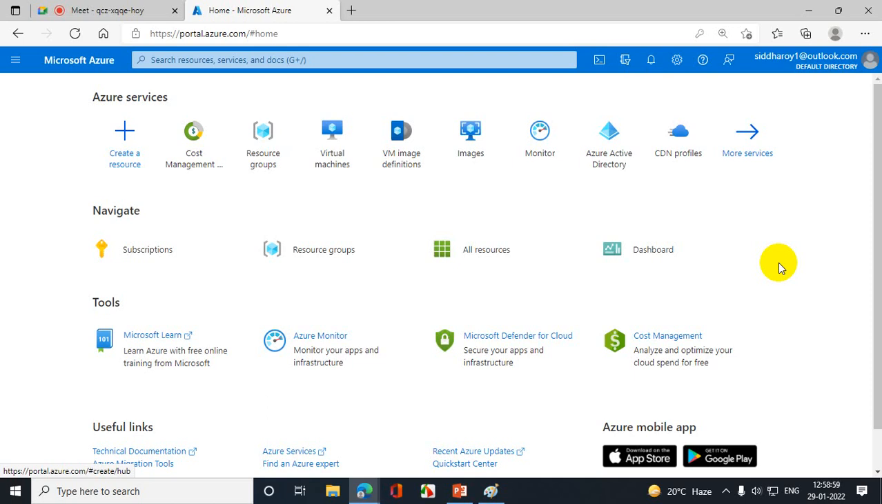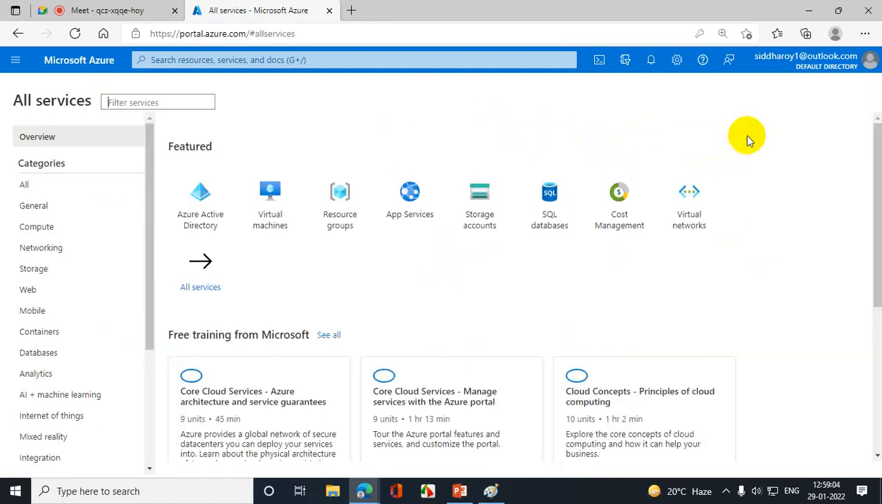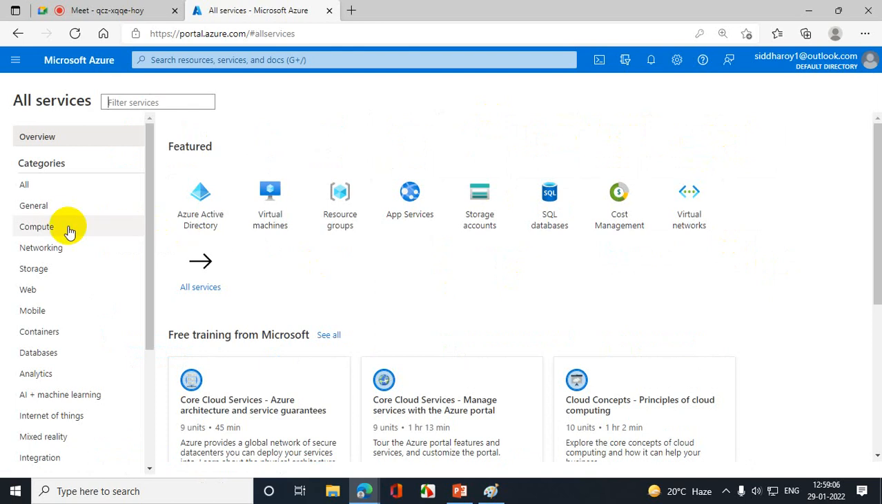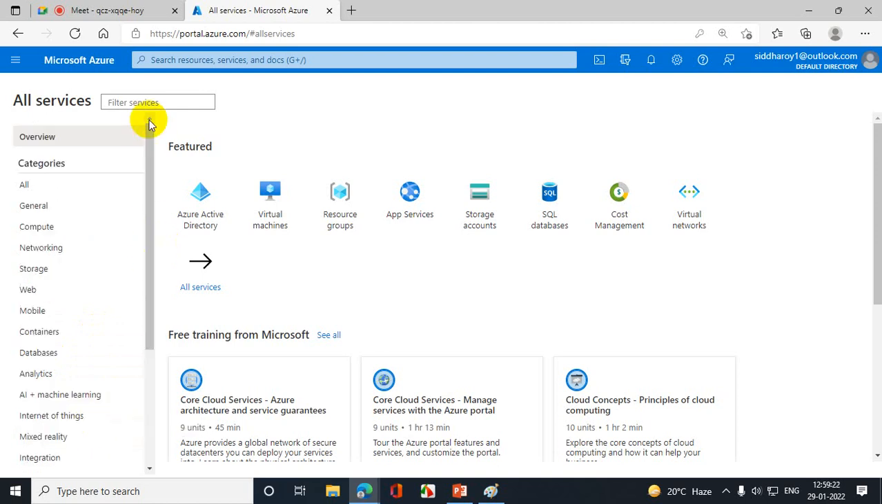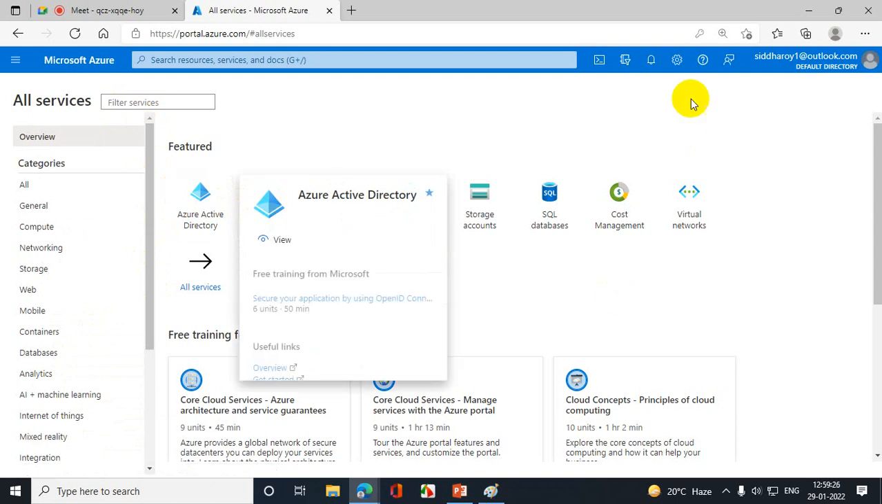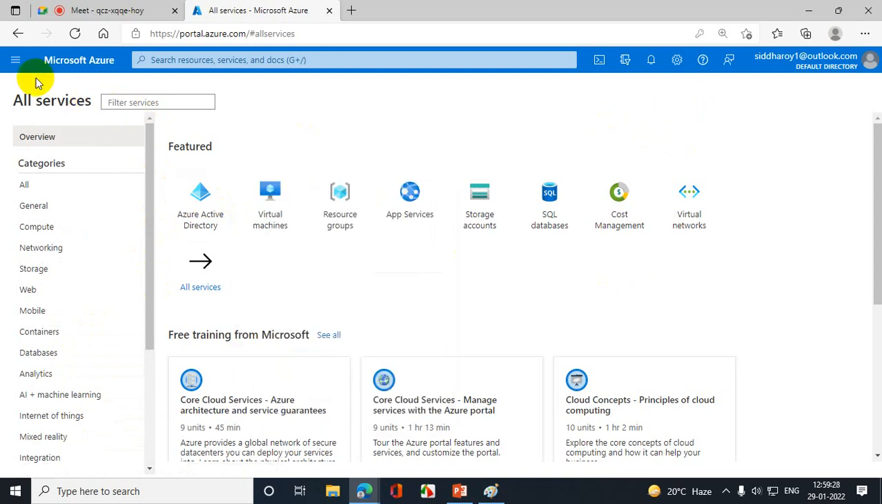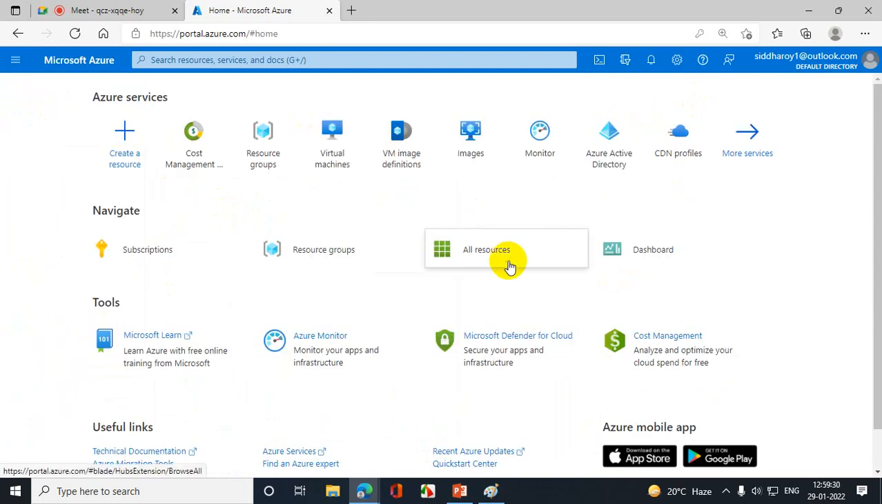So these are the services here. You can get more services over there. You can create AI, machine learning, analytics, database, container, mobile, web, anything. All the services are included: DevOps, migrate, monitor, Intune, management, governance. A hell of a lot of things you can do. Azure Active Directory, virtual machines, all together. But this is my home.